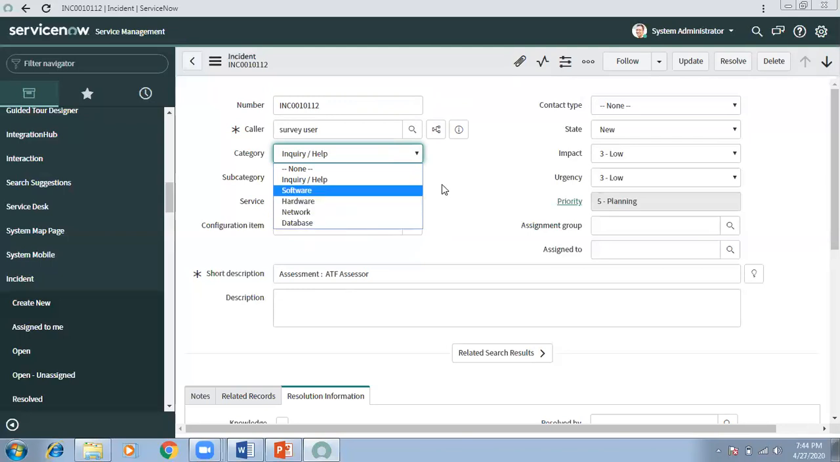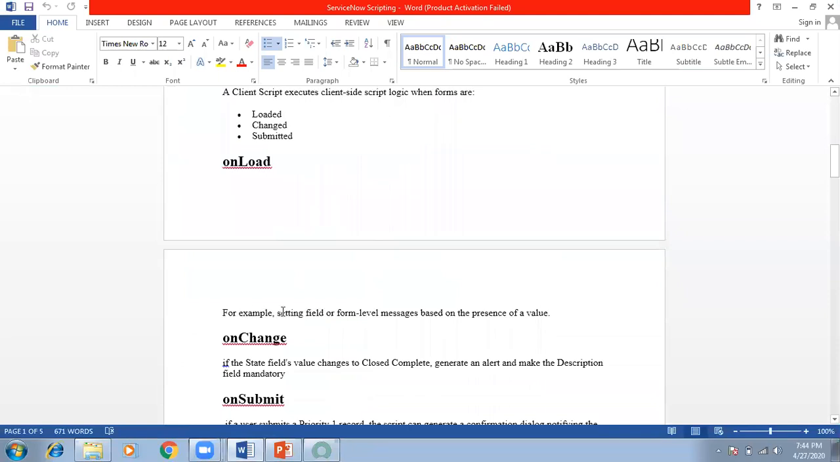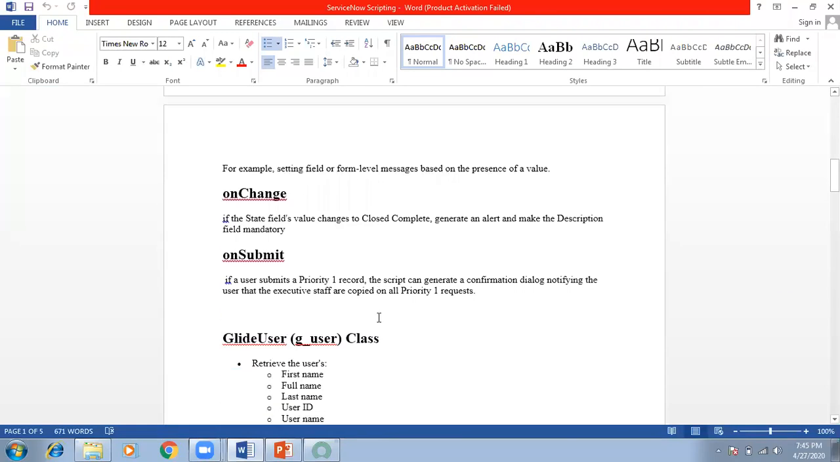So whatever changes you want to do on your form, before the form is presented to the user, you write it in an onload client script. That's what I have written here, like setting field or form level messages based on the presence of a value. Basically, you may want to set messages, or hide some choices based on the logged in user's access, group membership, or role. Before the form is presented to the user, you use an onload client script.